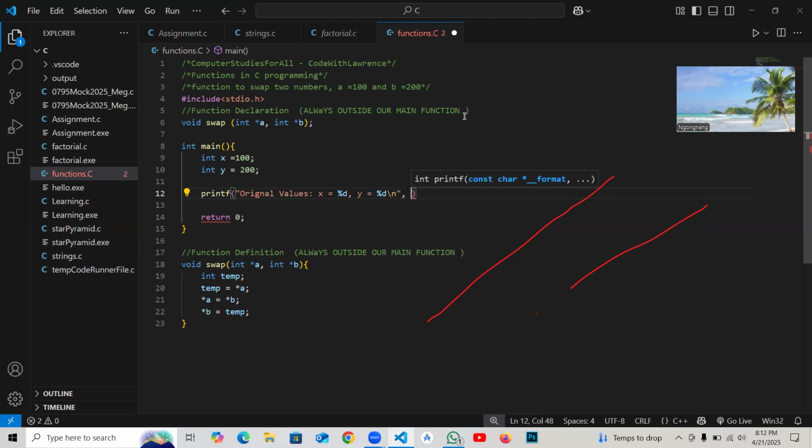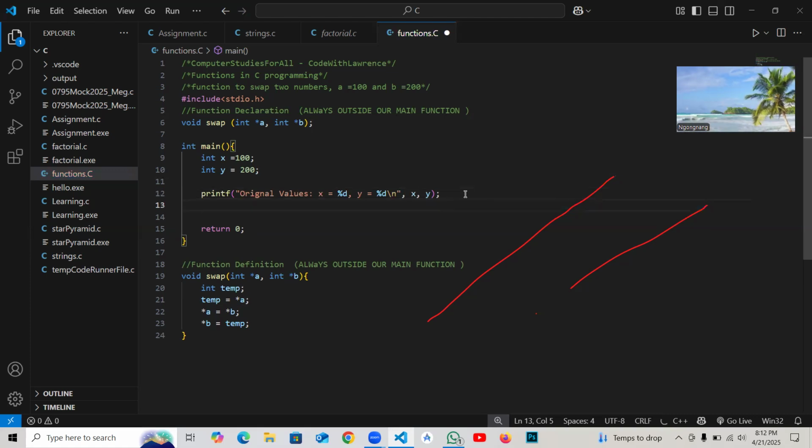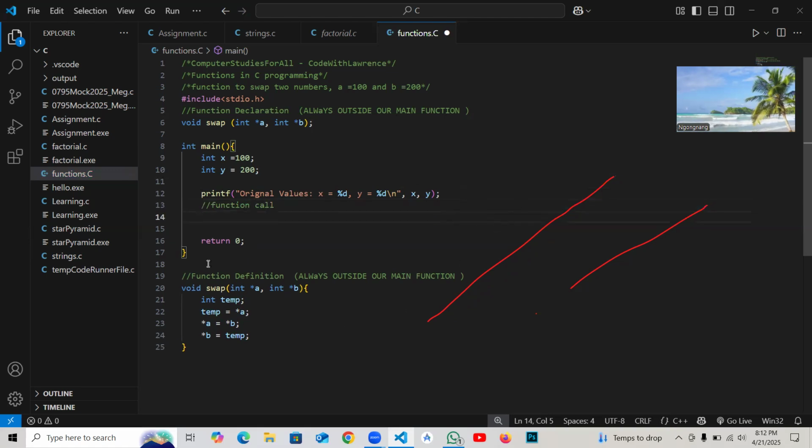So here I'm going to have x and y called. Okay. And then I'm going to call my function now. So here I say function call. To call the function, we just need to bring the name of the function. The name of the function here is swap.